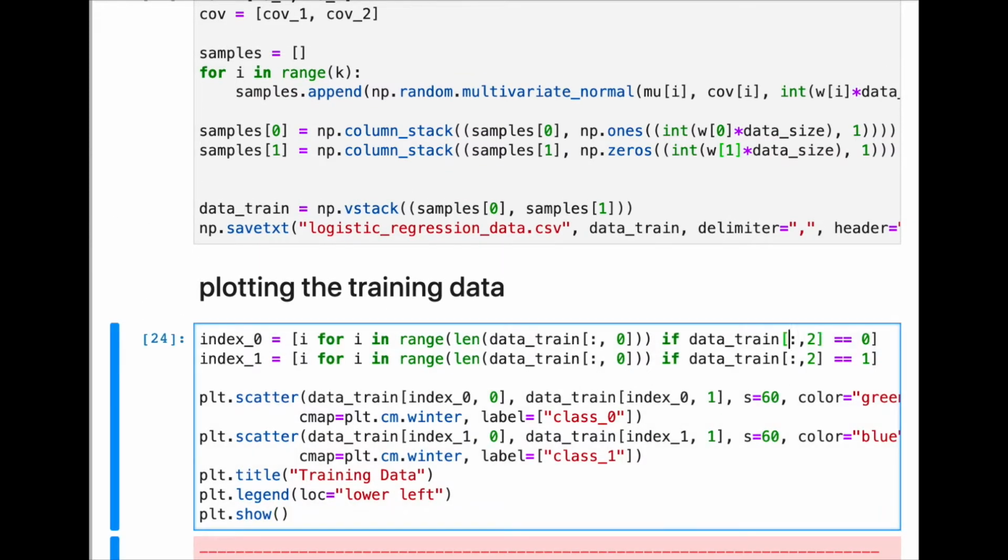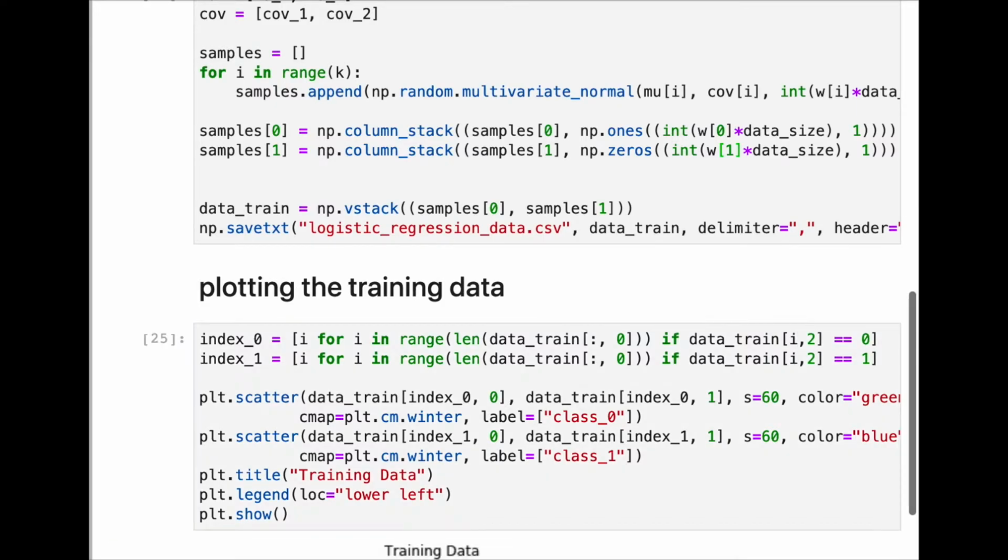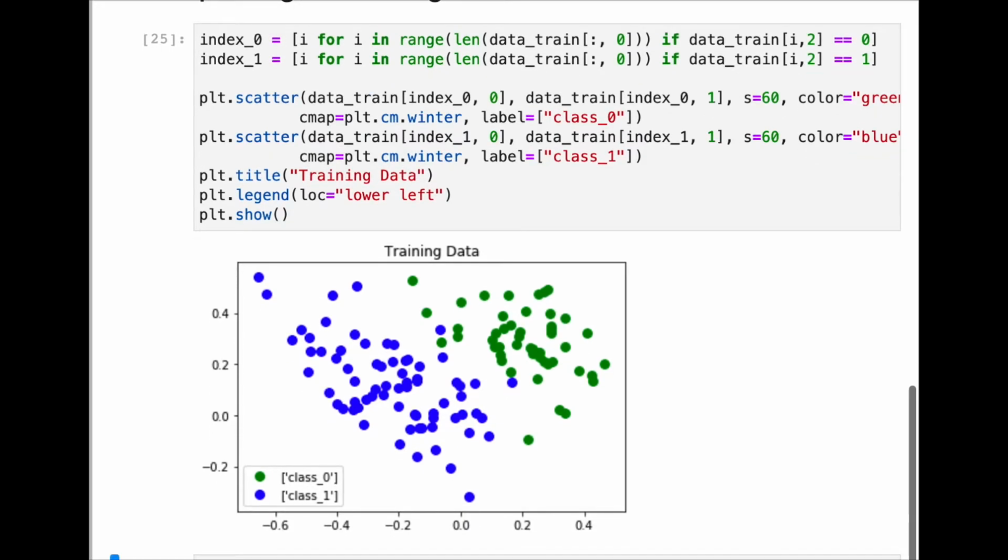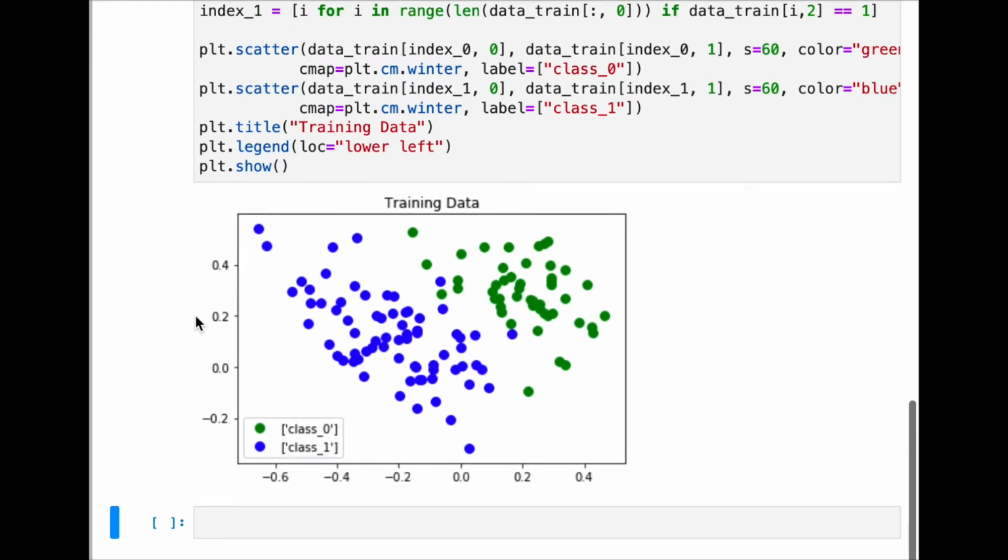Here we have a problem. Okay, here we go. So we can see this training set, right? Coming from 2 different Gaussians, and depending on the Gaussian, we use it as the class. So now we are ready to run our logistic regression model and feed it this training data.